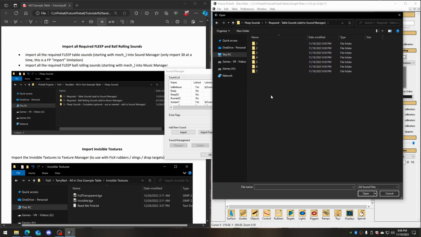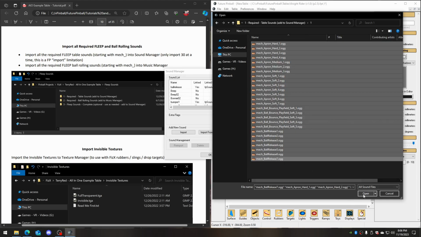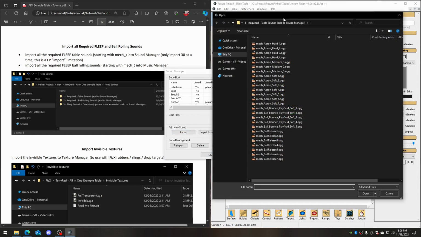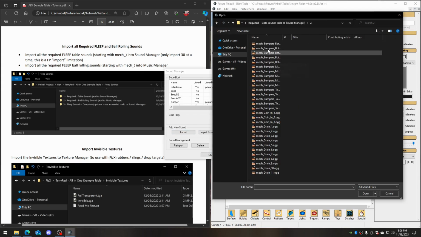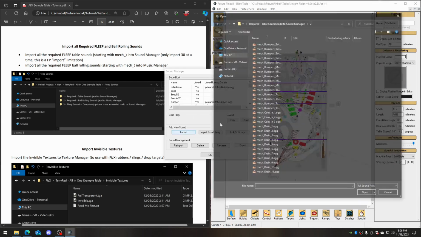The reason why this is the case is because Future Pinball only adds 30 files at a time. If you try to add more than that, it'll just ignore the files and won't import anything. It's a very, very dumb bug. So I basically separated them all into separate folders. Thanks for the idea there, Gimli. All right, so we'll just keep doing that for each one. Just add every file, and it only takes seconds, guys.